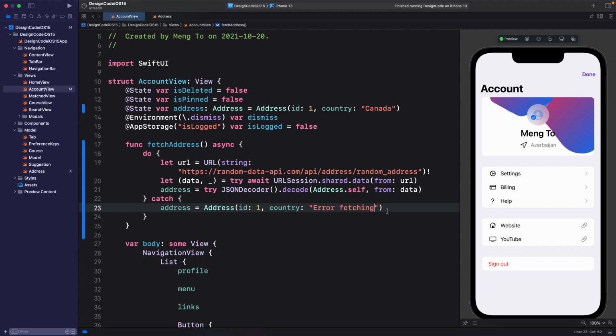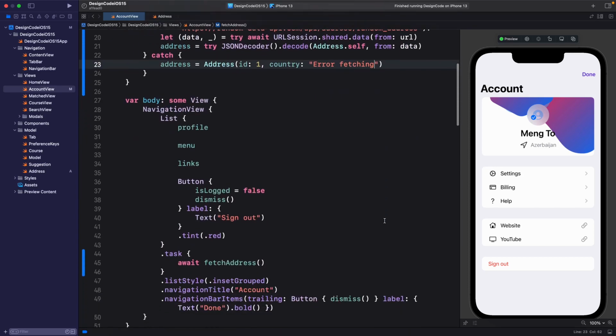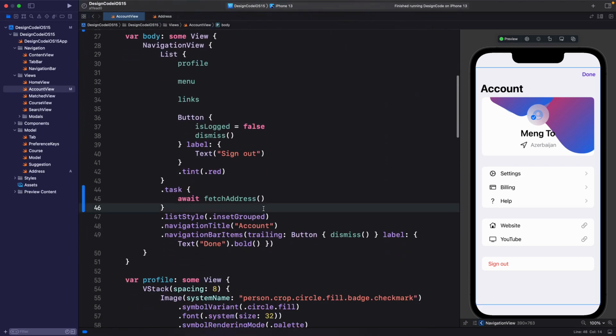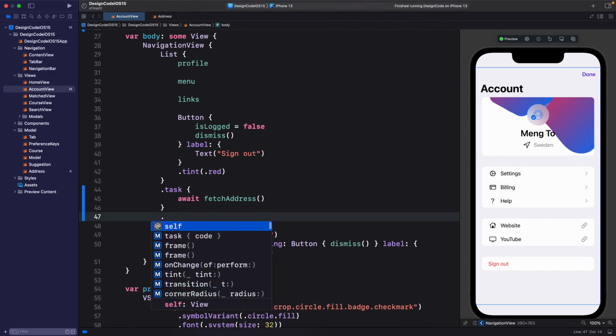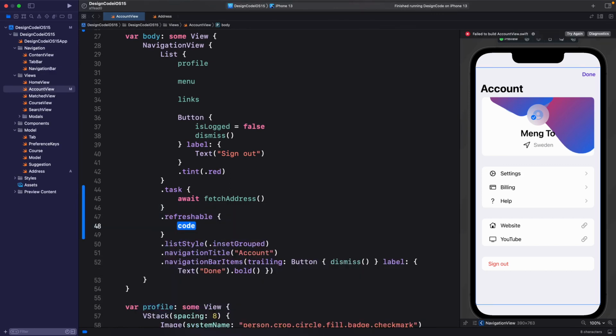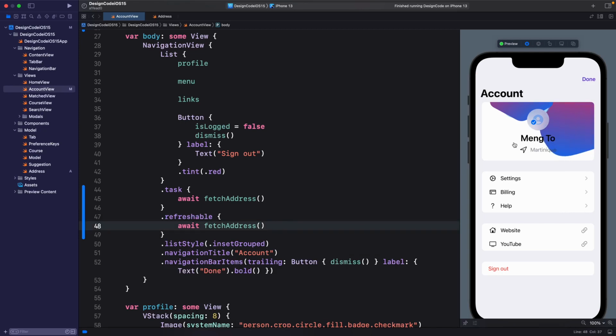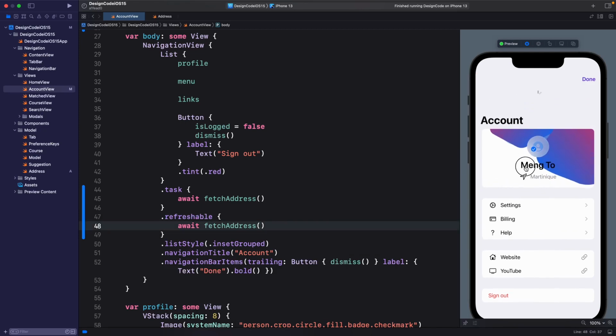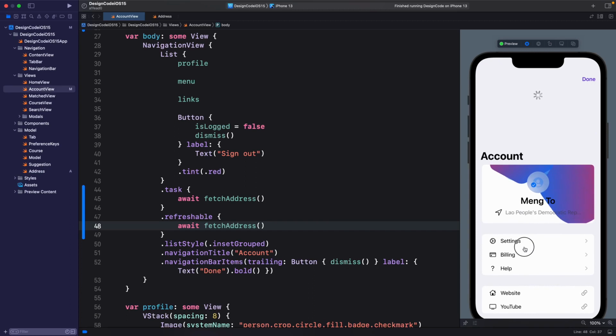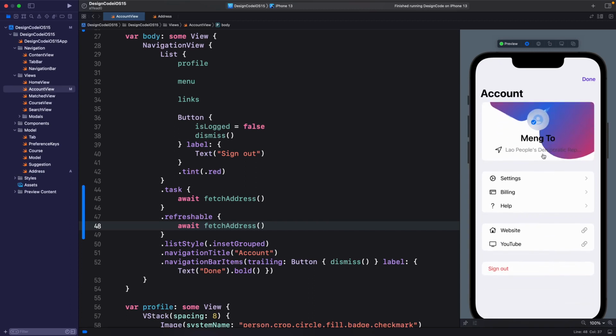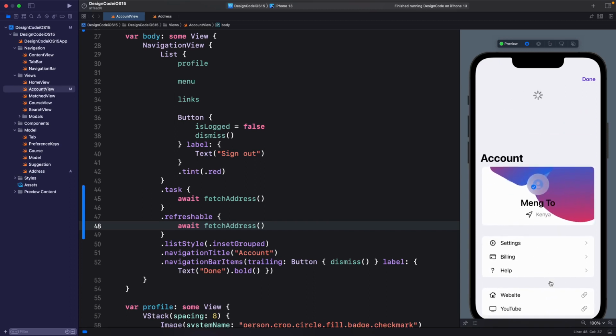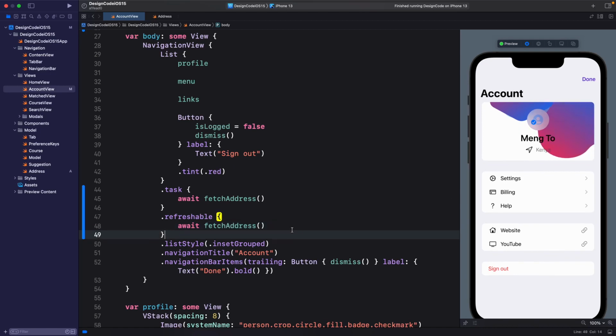Now one really cool feature that is new is the modifier called refreshable. This is a one-line pull to refresh feature. So dot refreshable. And when it refreshes, we're going to run await fetch address. Thanks to refreshable, I can now pull the refresh just like this, and it's going to refresh my data. Let's do it again, and voila. So this is really cool and effortless.